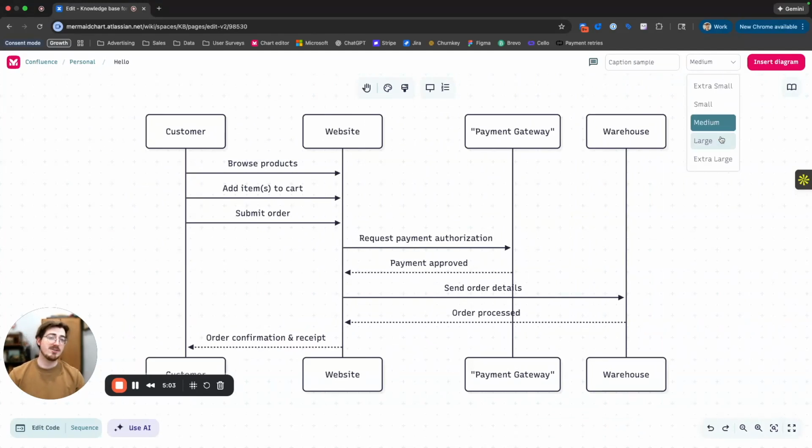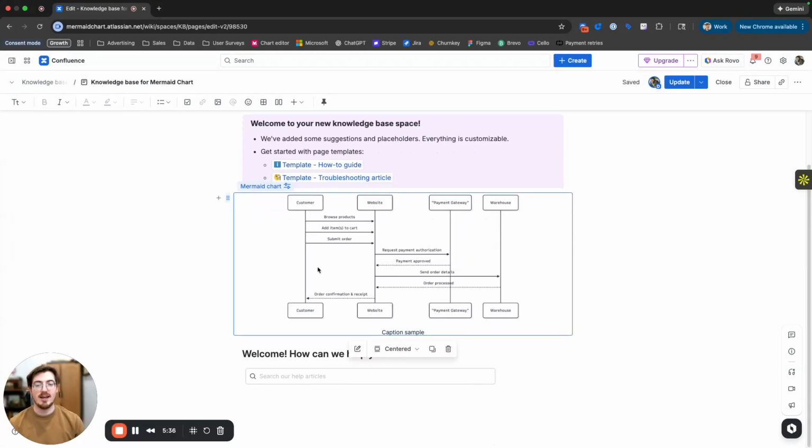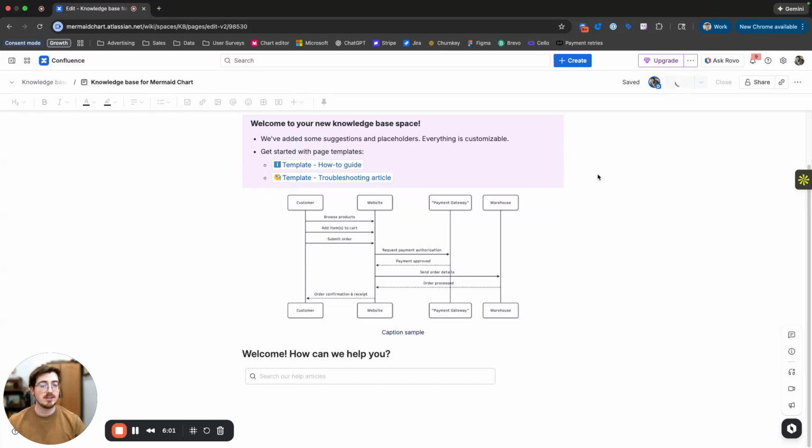We can choose what size we want. I always recommend going large or extra large if you have a diagram that gets to a significant size. So we're going to do large, and we're just going to insert that diagram. We can see we have the diagram here. At any time, we can click on the rendered diagram, click here, and then go back and edit it, make any changes we want, and have it sync up. You can always trash, copy, any of those things. You can see our caption is down there as well, and we can go about our normal Confluence as we wish.